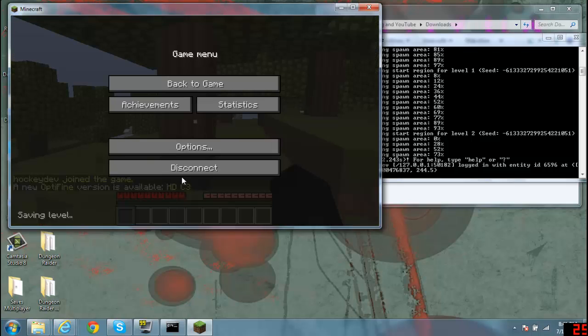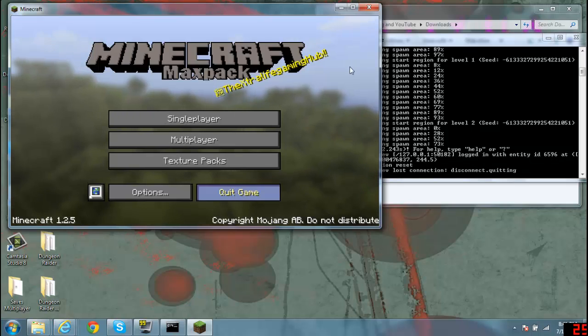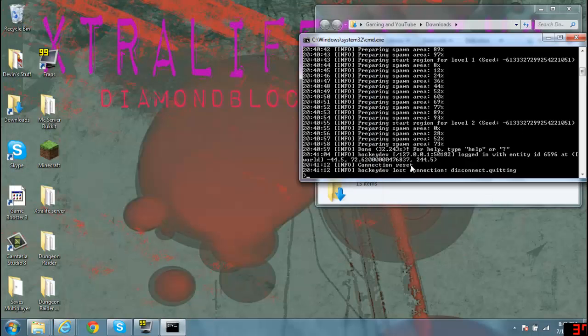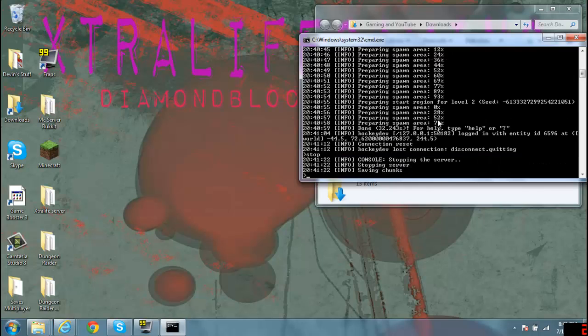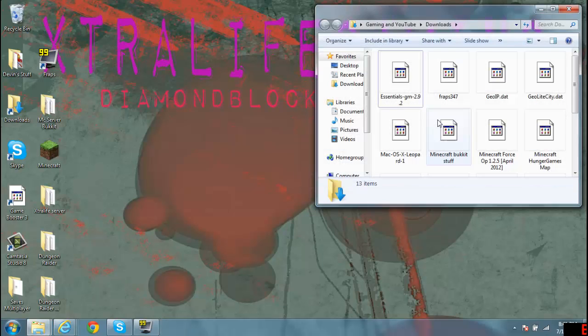Alright, so exit out of that. Quit that. Alright, as you can see, it said HockeyDev logged in, and then it says connection reset, and then it said lost connection because I disconnected. You're going to want to do stop, stop. And then it's going to stop the server, saving chunks. Press enter. Then you're going to want to close that.